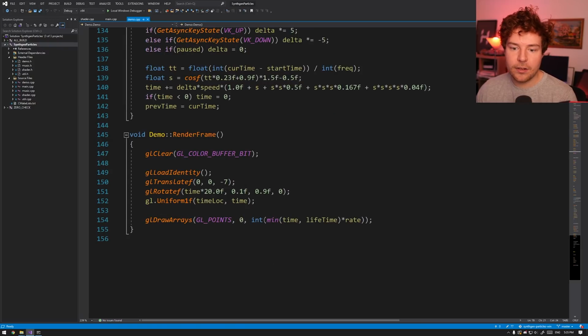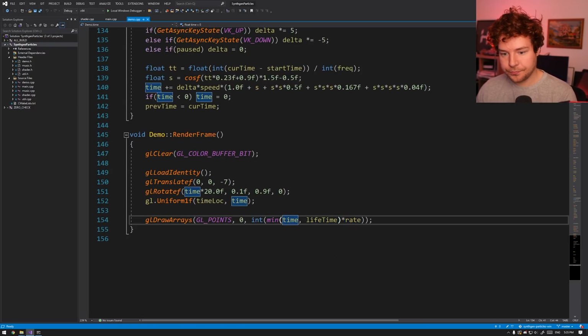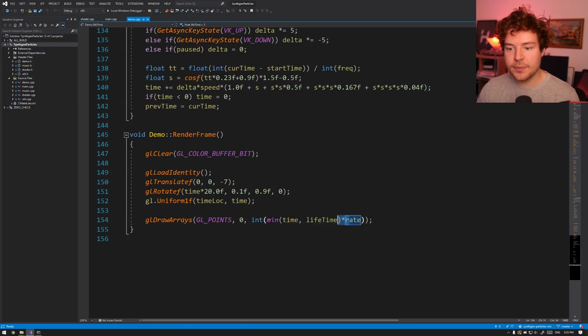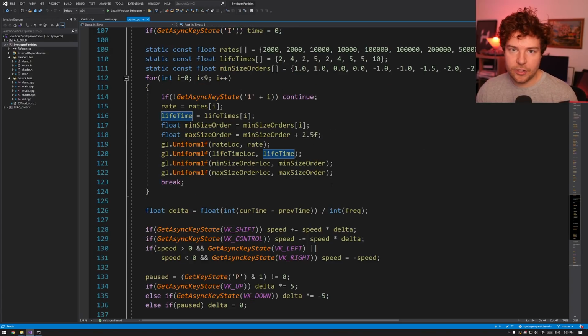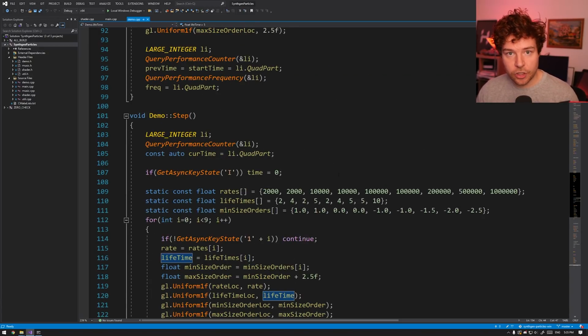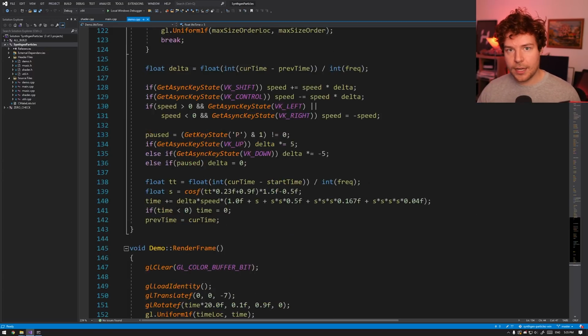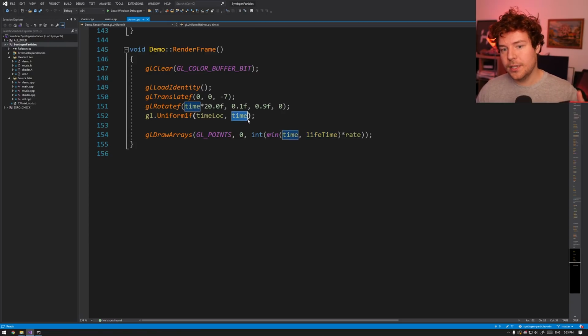And this is the amount that we're rendering. So it's going to be the minimum of time and lifetime times the rate. That's just how many points we draw, and obviously the shader works out where they're supposed to be, how big they are, what the color currently is, and all of that is figured out from the one uniform that is just the time.